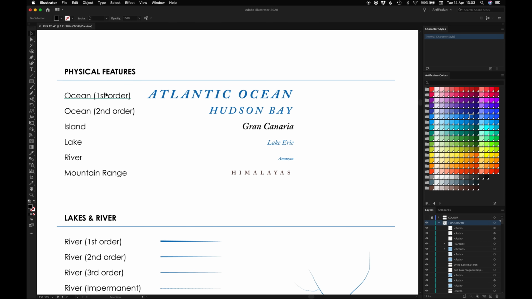This is all fairly self-explanatory. I suppose the only difference between a first order and a second order ocean is first order oceans are like main oceans. Second order oceans are like smaller oceans or features within an ocean. So like bays, straits, that kind of thing.